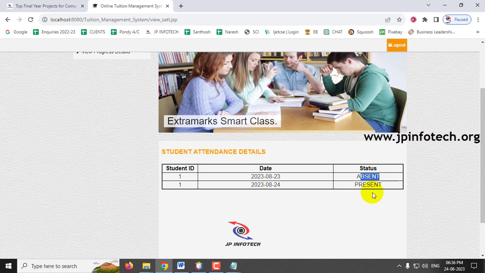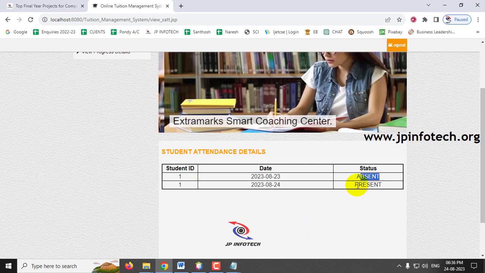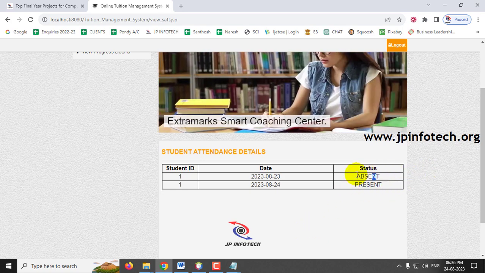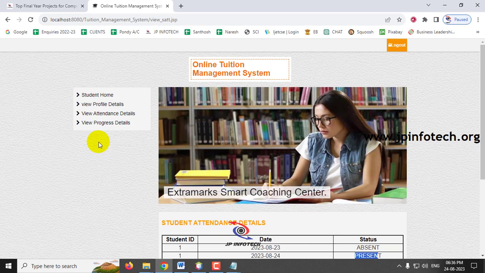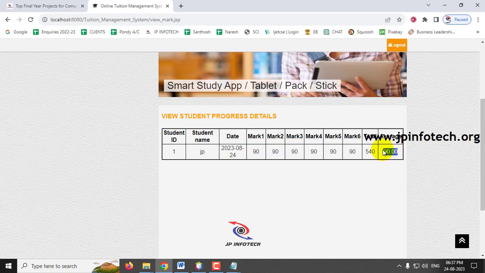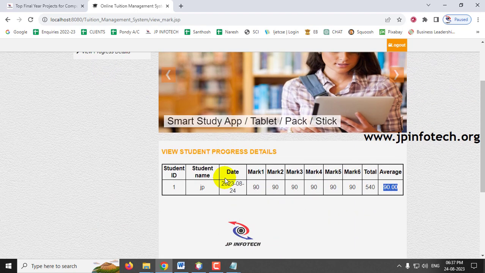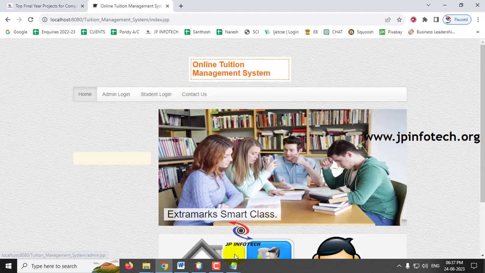The student can see their attendance, which dates they came or not. This can be tracked by the student or the parent, both. The parent can also see whether the student is present or absent today. If you go to view progress details, you can see the mark details of the student, which were entered by the admin. This is also for both students and parents to see, so that they can see the progress of their student. Now let me log out from this student.